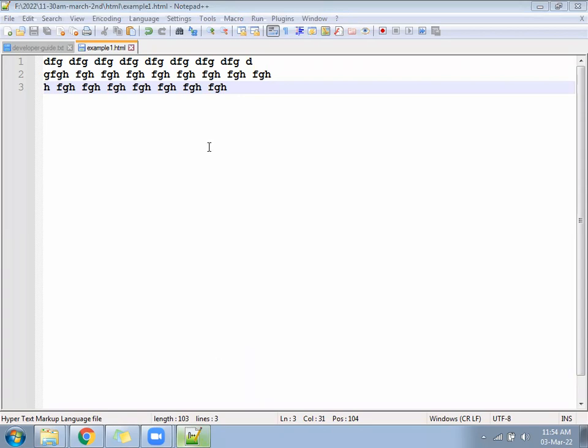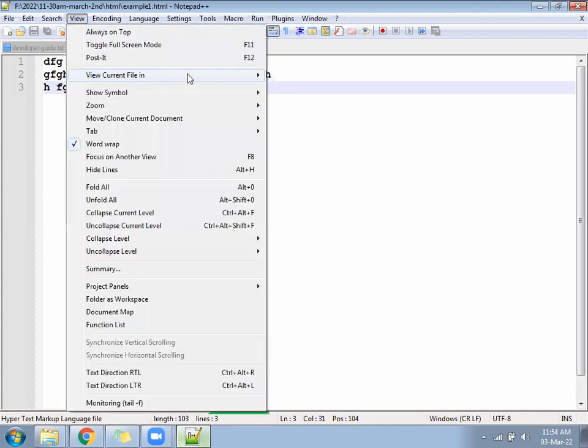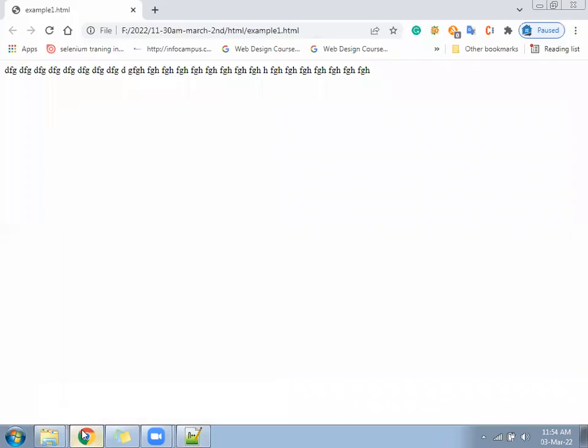Able to run the page? Is it open in the browser? How many people opened it in the browser? Please say yes or no. You have written ABCD, ABCD, and then you go to the view menu. Under the view menu, there was an option called view current file in Firefox, Chrome, or Mozilla. You selected any one. Now your page will come directly in the browser. Whichever content you have written, ABCD, it will display here in the browser. You should try it, okay?